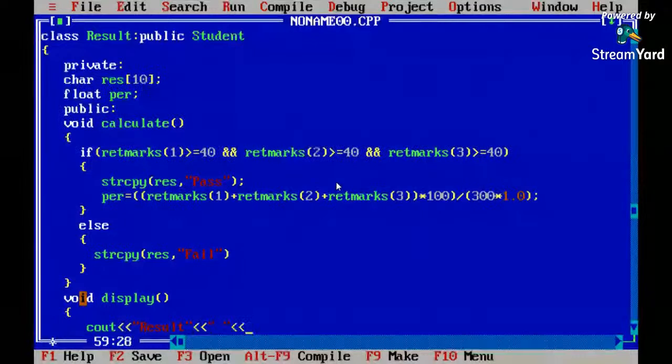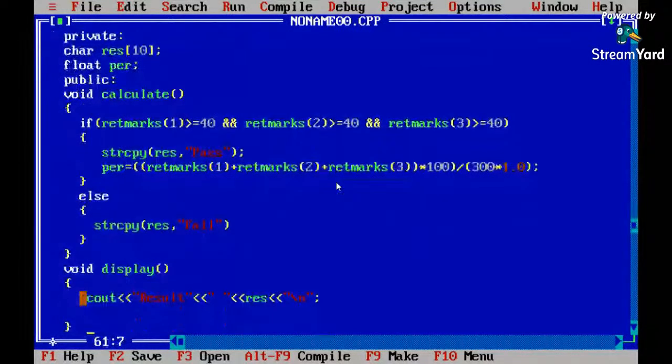So the result is now in the res variable. We use that variable res in the print statement with a backslash n. Now it will print either he is pass or fail.